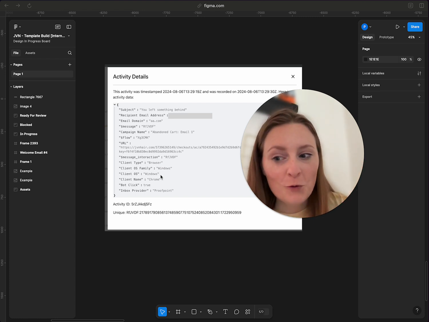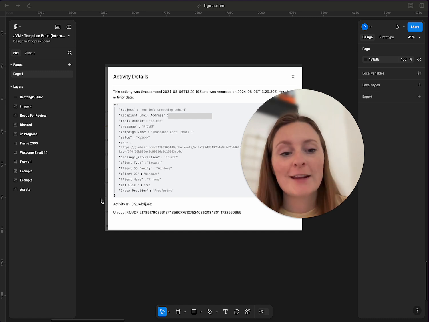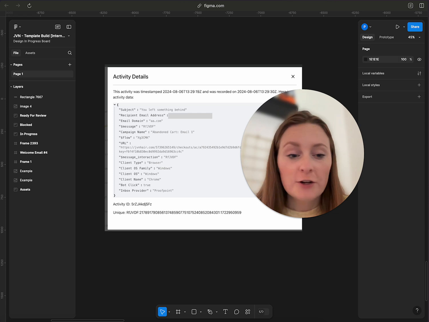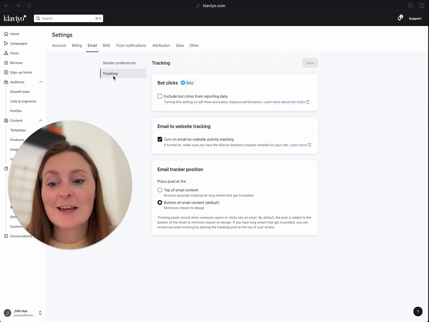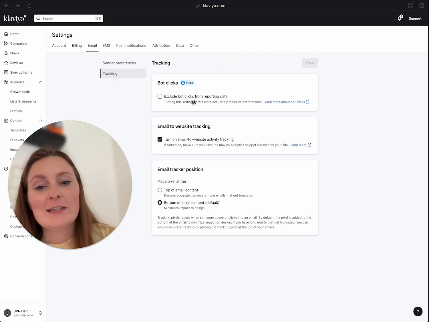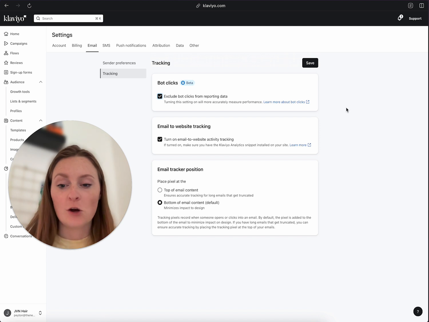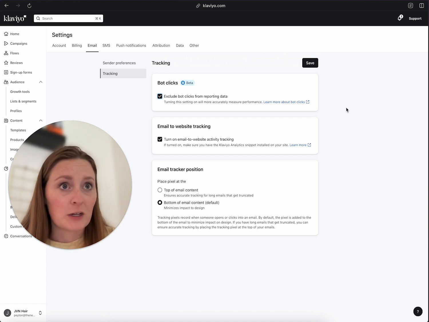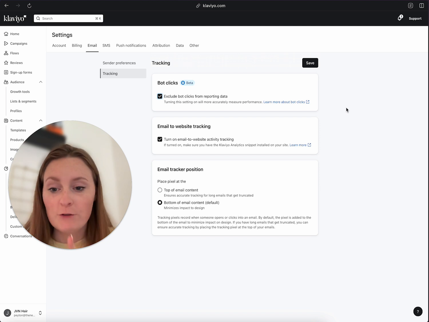One cool thing I wanted to show you, and this is in beta, so hopefully this is in your account. If not, it will soon. When you're in your email account, you come over into your email settings, tracking, and then up there you can see bot clicks, exclude them from your reporting data, and you press save. What that does is, if there's a click and it can register that bot click equals true, it will move that click out of your reporting, so at least your Klaviyo reporting is going to be somewhat accurate to that engagement.